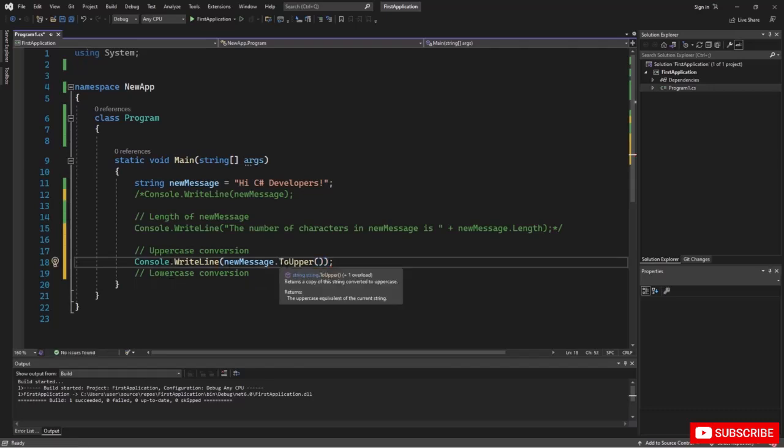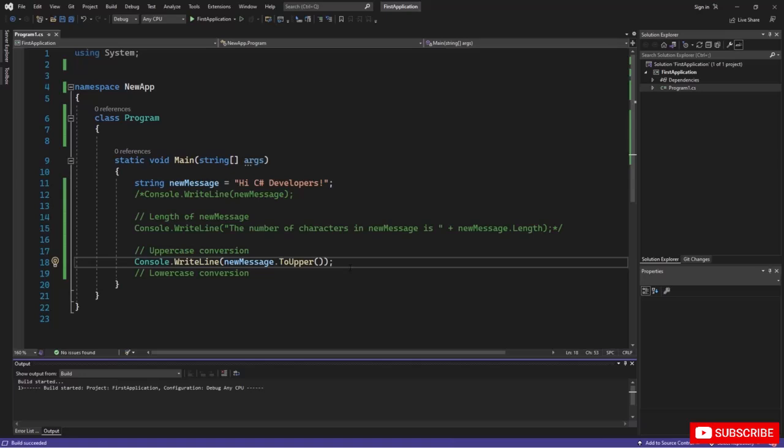By using the toUpper method here with this string variable new message, this collection of characters will be converted to uppercase. All the characters will be in uppercase, and the writeLine method will display the result on the screen. Now you need to hit Ctrl F5 to show the output in the pop-up window.